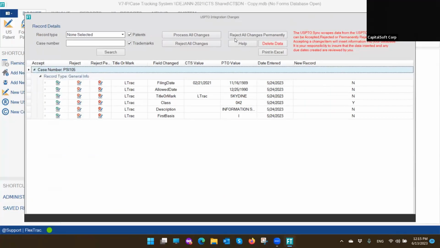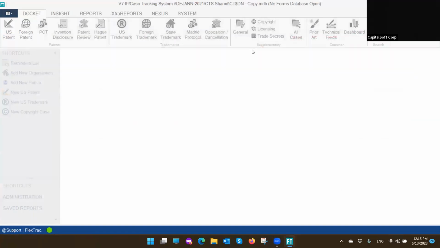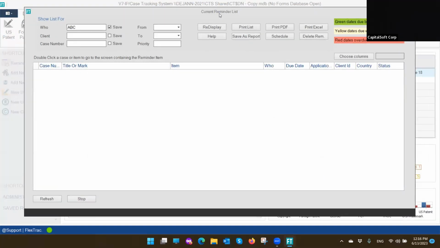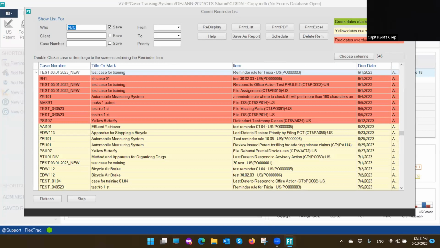Okay, so you see this USP2 integration changes. This is a window that you can set to pop up or to show when you log into CTS or to disable this window. Also, the same will be for the current reminder lists. We will go ahead and disable for this user and we'll try to log in with that user.